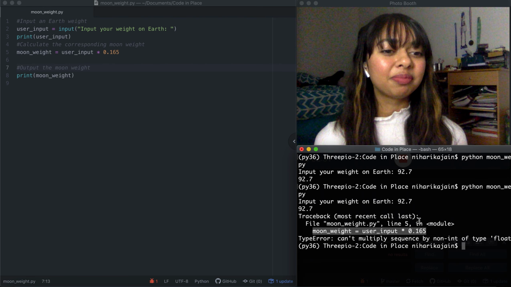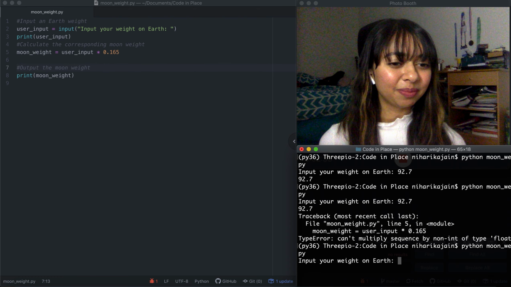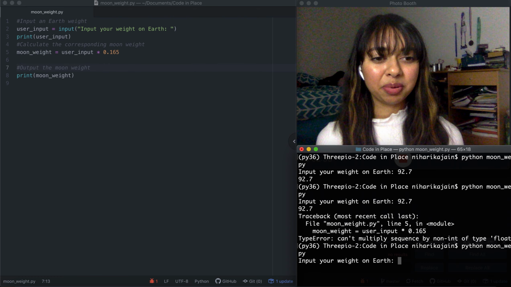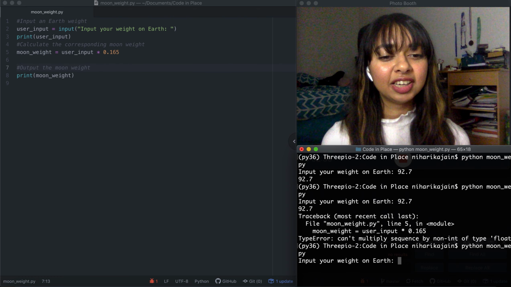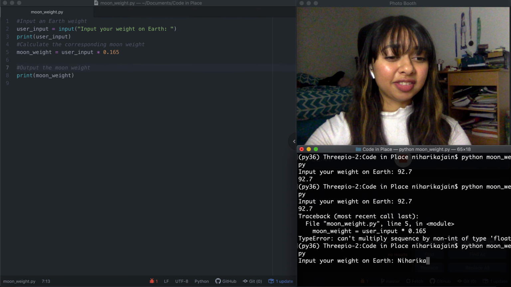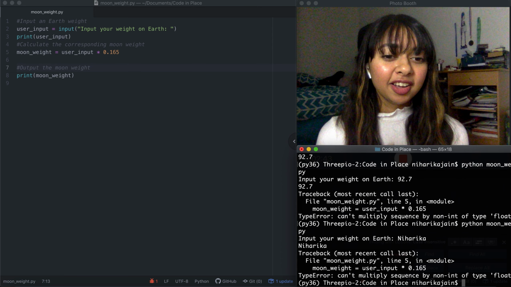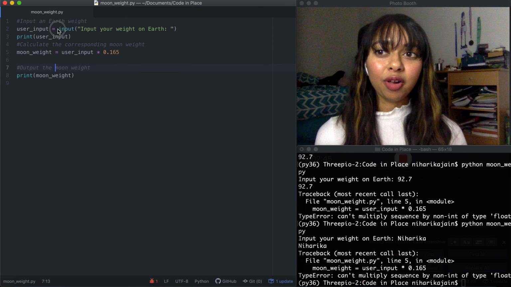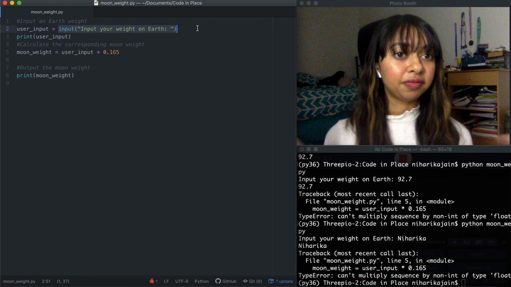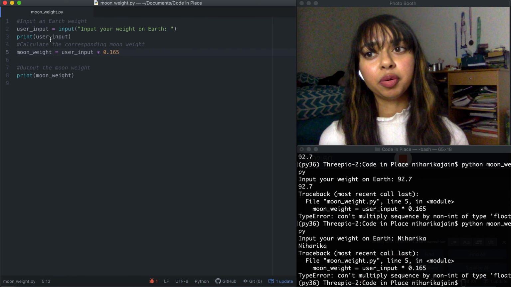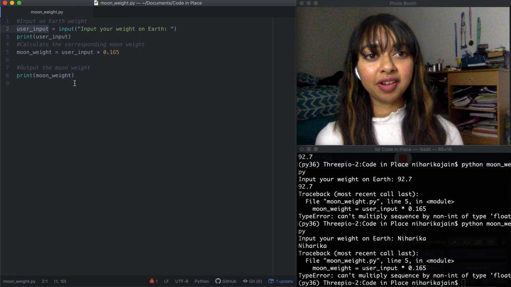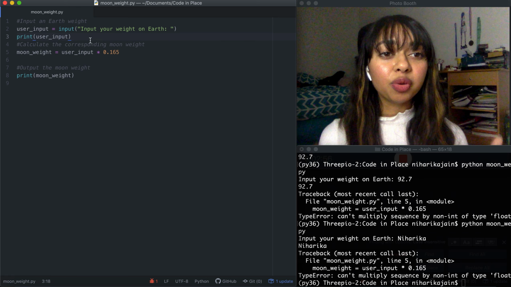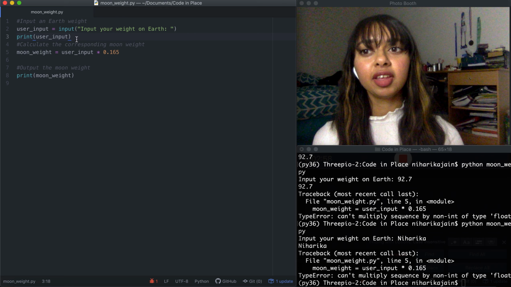Well, let's go back and think about it. The user, they're supposed to be inputting a number. We know that. That's the program's job, is to take in a weight. But the user could theoretically have put in anything. Input, all this does is take in some sequence of characters as text. So it thinks it's getting text. Of course, I can write 92.7 as text, but we know that it's a number that can be calculated.